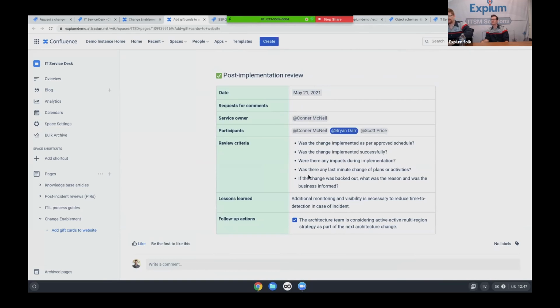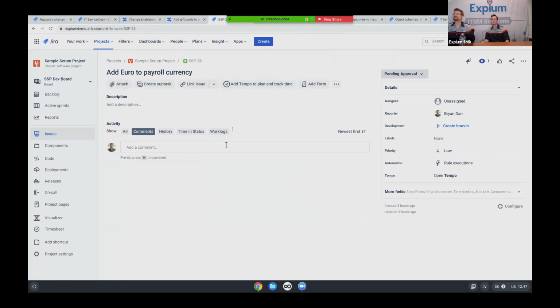All right, so let's look at automating a standard change without gated deployments. So I'm going to show you how automation can speed up your change management process. And we're going to do this by coming to this story over in Jira. This is what my developer is working on in our payroll system. They want to add Euro to my payroll currency. Payroll system is a tier 3 service. And so it's important, but it's not major.